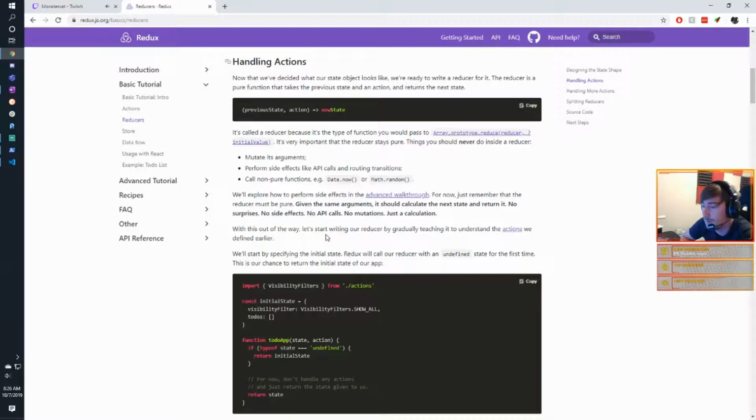It's very important that the reducer stays pure. Things you should never do inside the reducer: mutate its arguments, perform side effects like API calls and routing transitions, and call non-pure functions like Date.now and Math.random. So we would have to pass those in as parameters if we wanted something with a date on it. Okay, we'll explore.